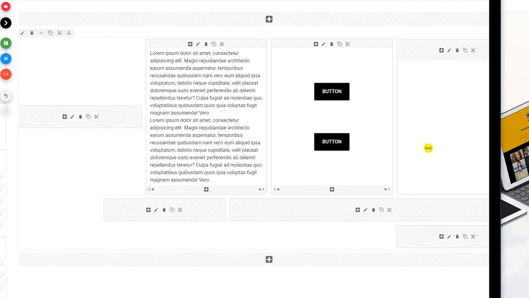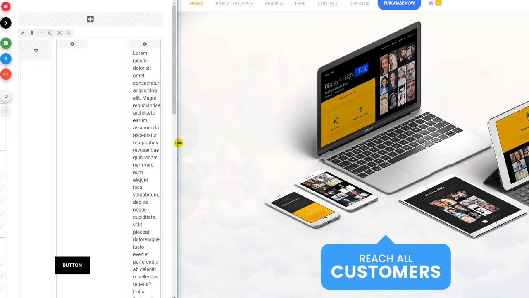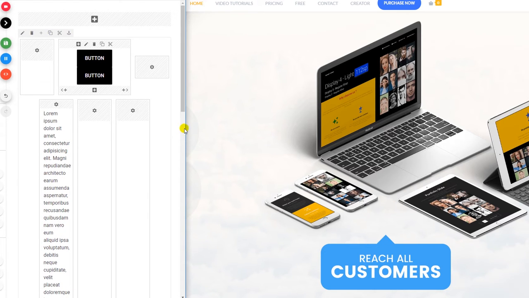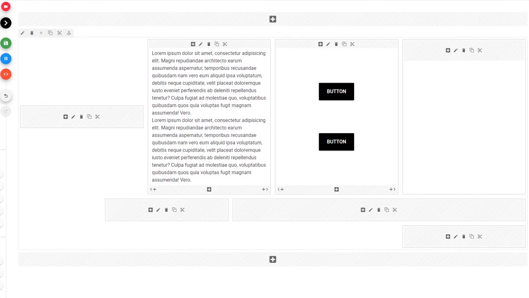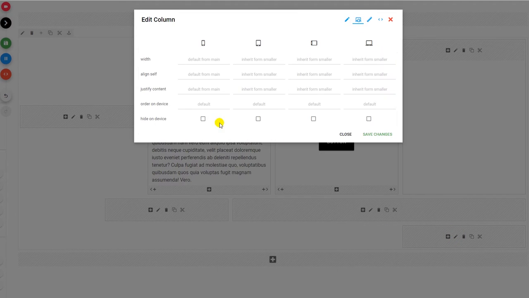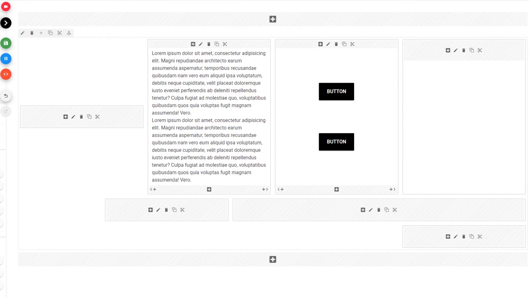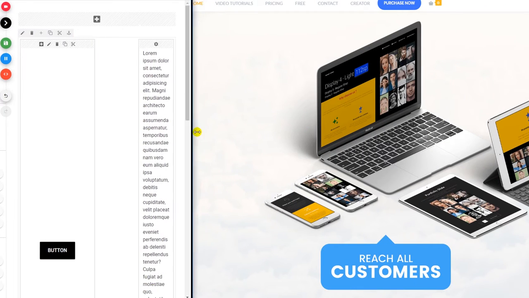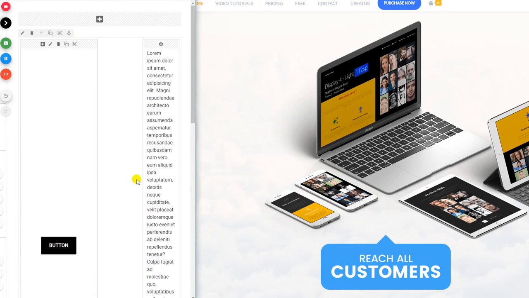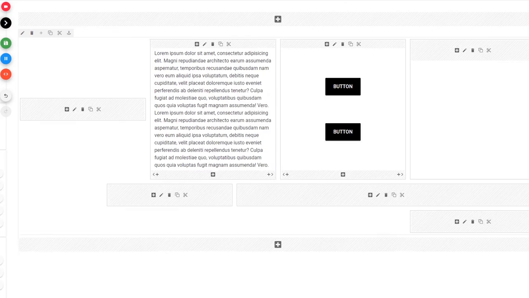See what happens when all columns have order but not the last one. Order is not changed. All columns need to have order specified if you want to change the default ordering. And now order is applied properly in smartphone screen size and only for it. That's all the responsive options you have.